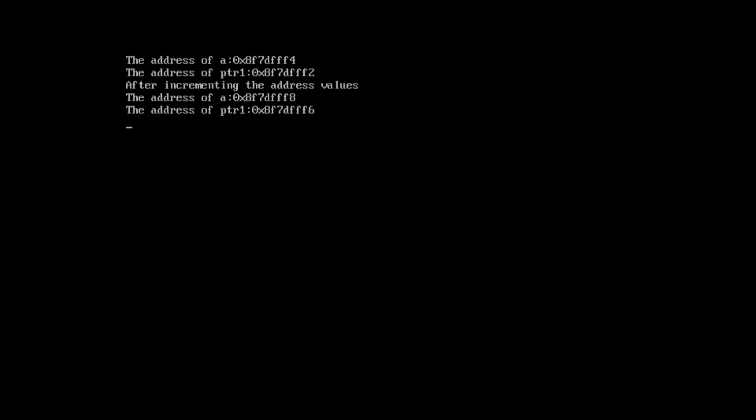Then after incrementing the address value, the address of A will be different. That is, 4 will be changed to 8, an increment of 4 bytes. In the same way, 2 will be incremented to 6, an increment of 4 bytes. This is the rule: each will be incremented by 4 bytes, that is 6.